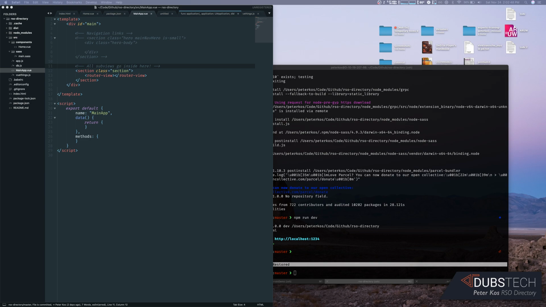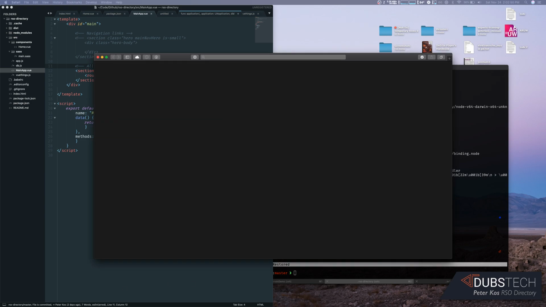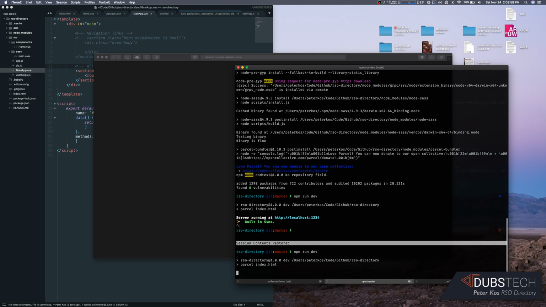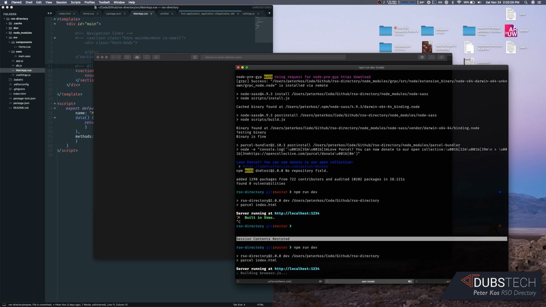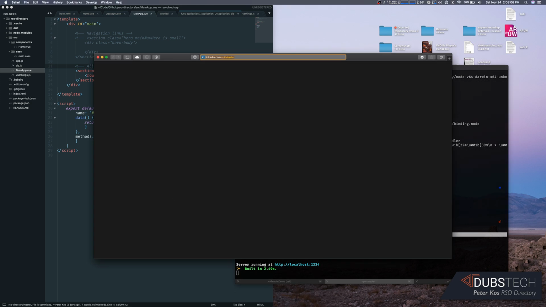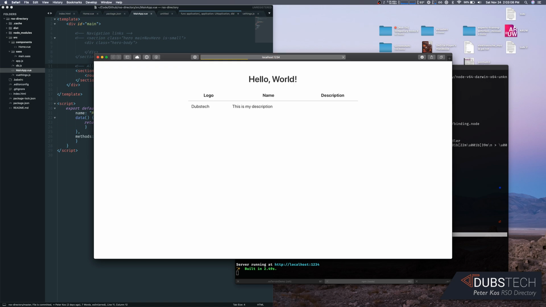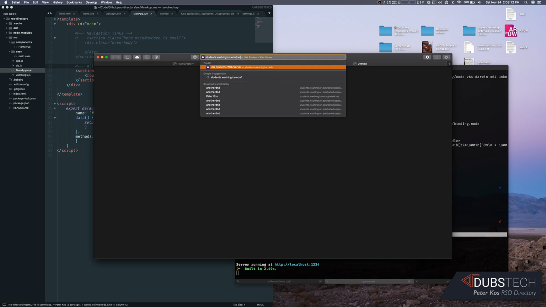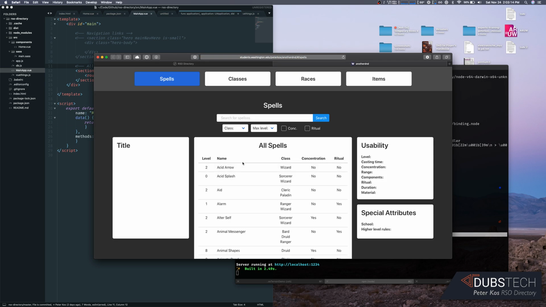So I shall fail to open Safari, and let's make sure our server is actually running. I have to do the npm run dev. So last time, from what I remember, we started by importing data from the old website, which I built, which is this one.